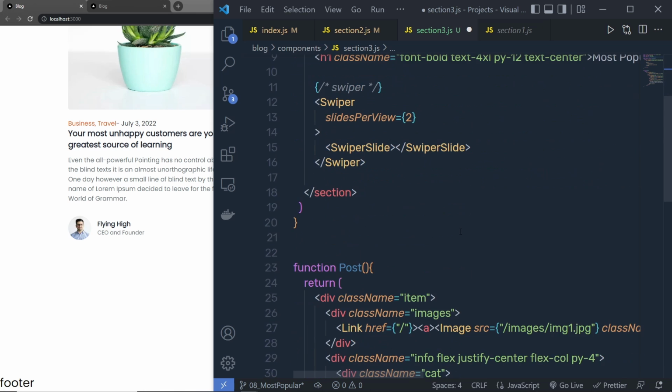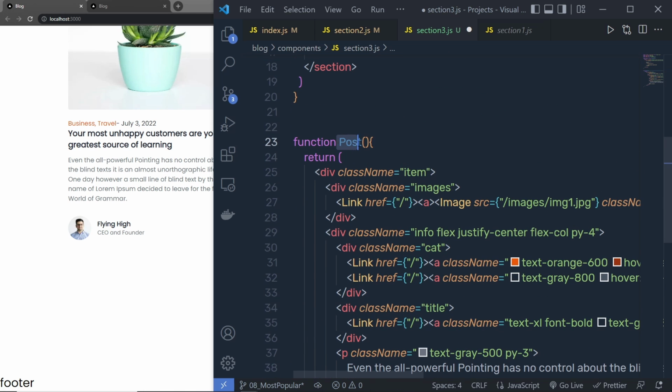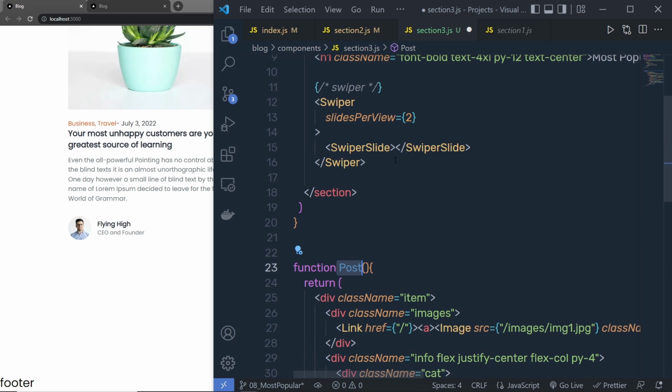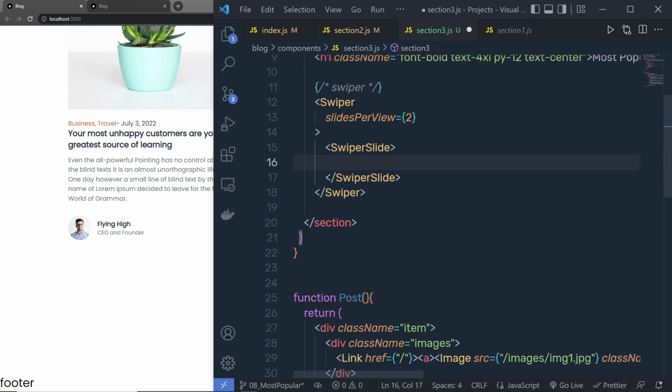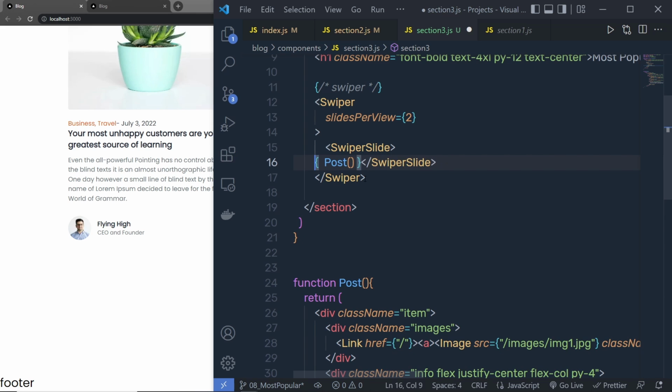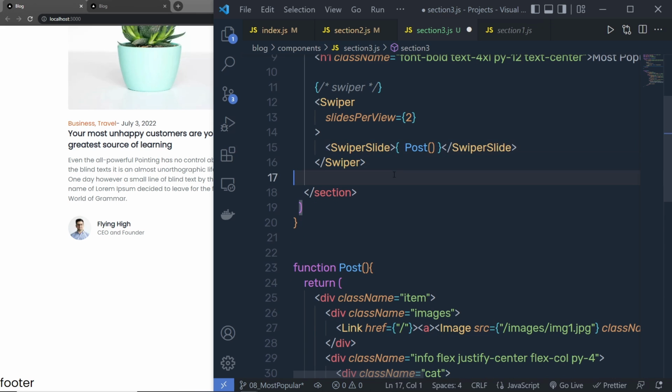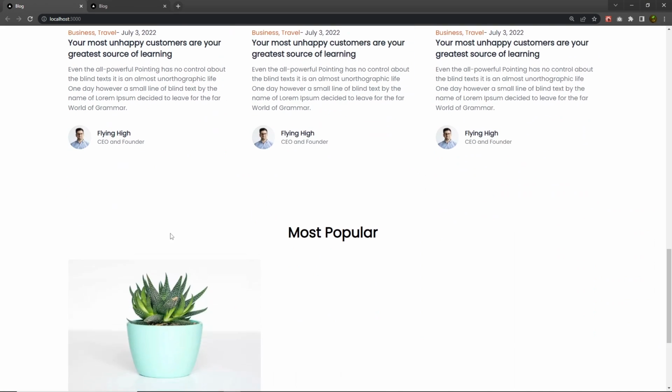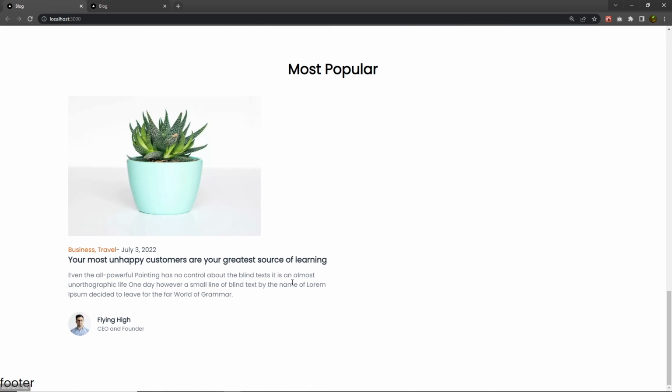Just for that, I'm going to just use this post inside this slide. So we pass here parenthesis and pass the function post, something like this. Let me just save these changes. When I save it, you can see you're going to have the result something like this.